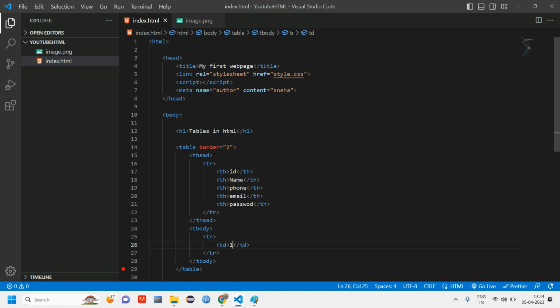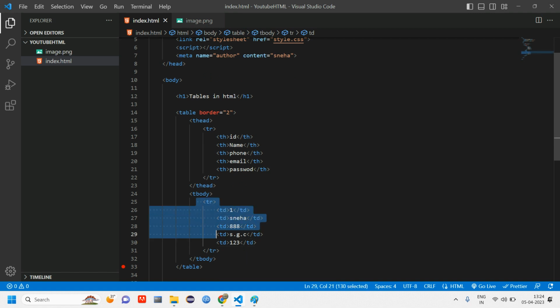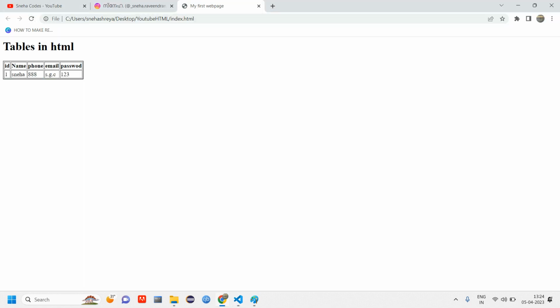So first thing is ID. So we'll be giving the ID. Copy, paste, paste, paste, paste. Name was Sneha. I just gave a 3-digit number. Email s.g.c. Password was 1213. So this is one table row. Go and reload. So you can see you have got one.